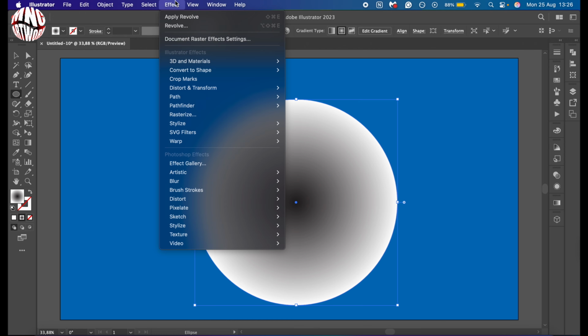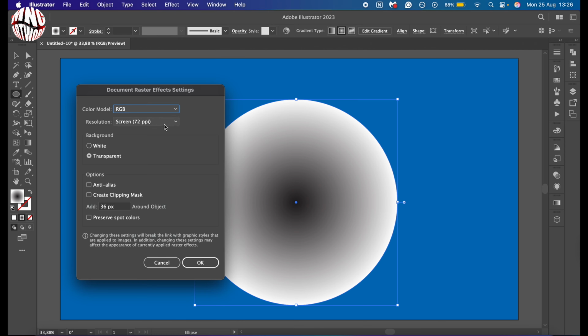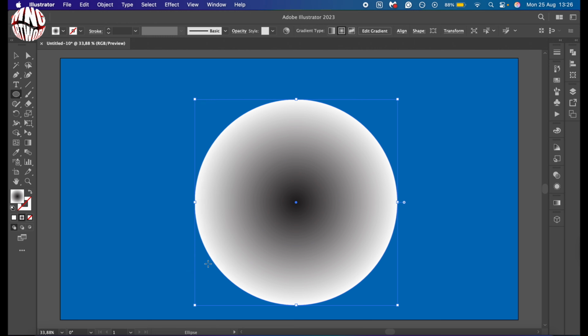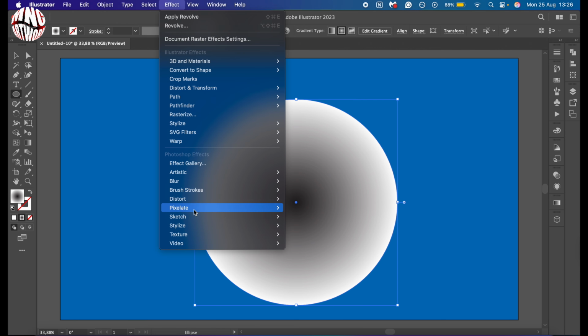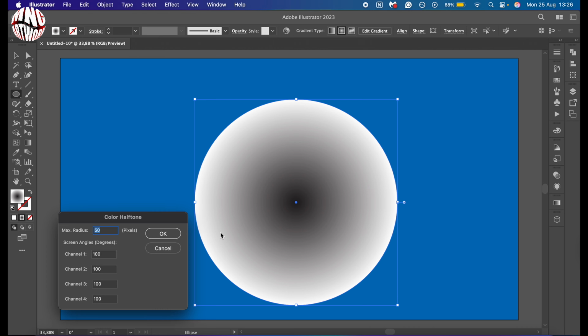Step 2. Change its raster settings to 150 ppi. Step 3. Apply a halftone effect, then expand the appearance.